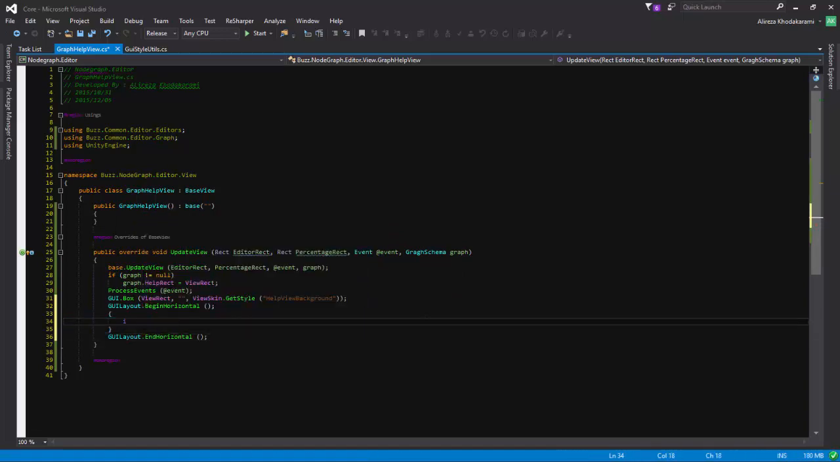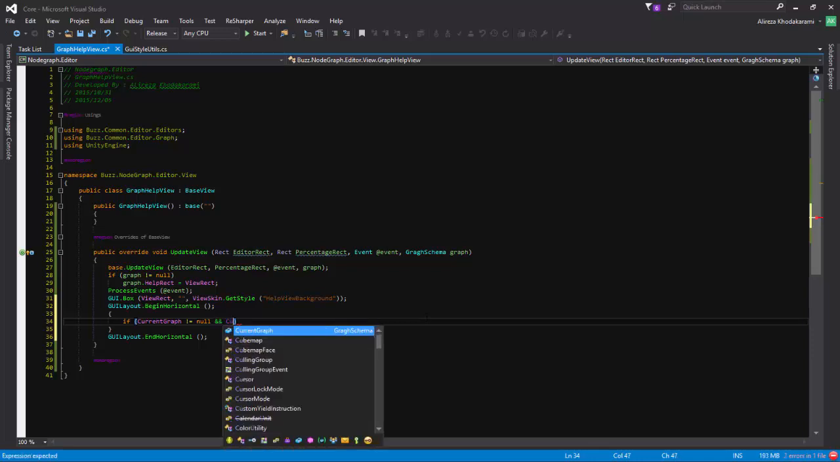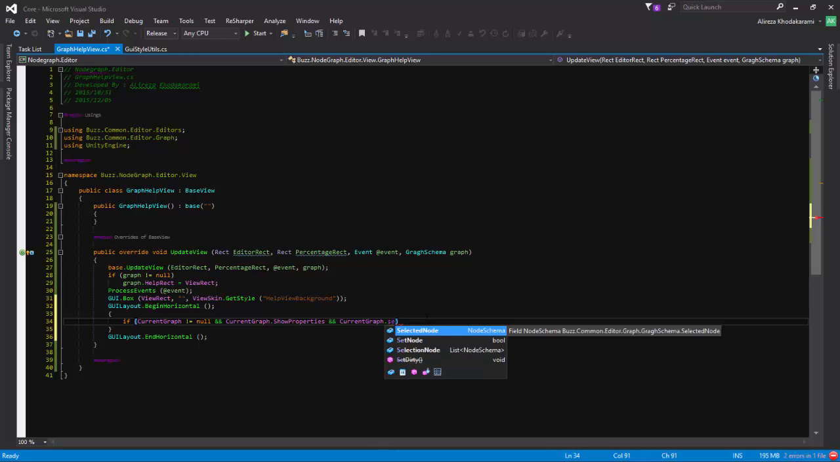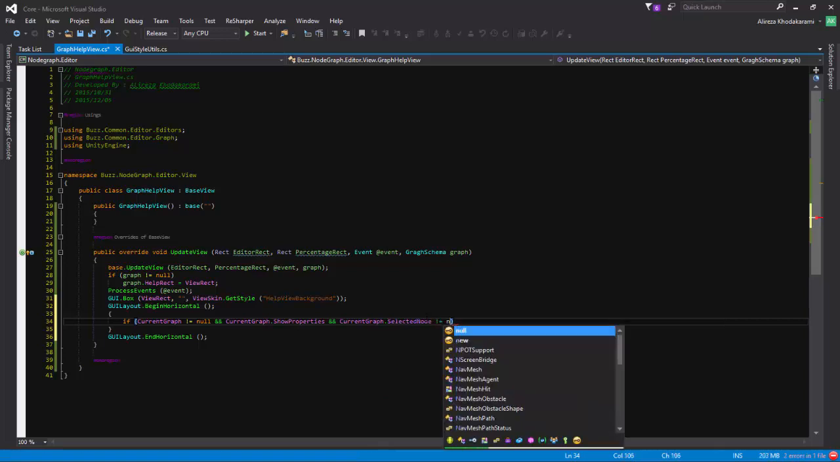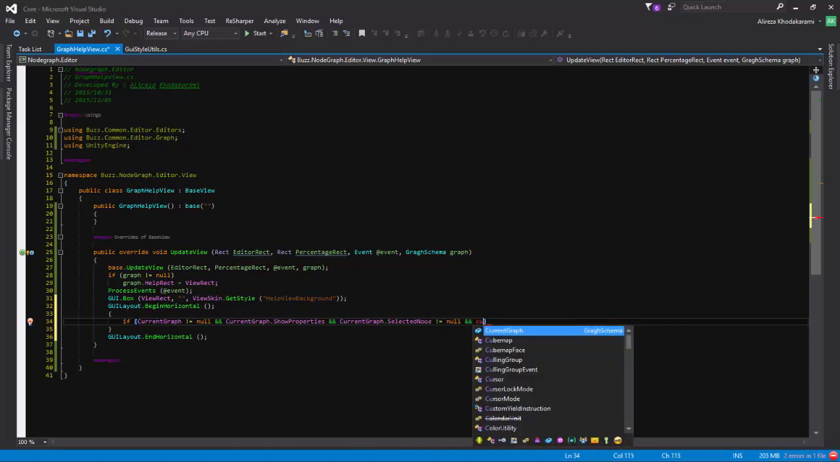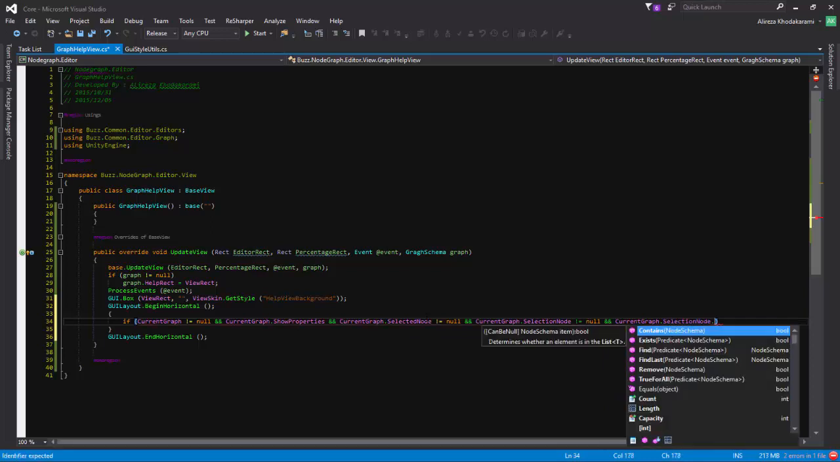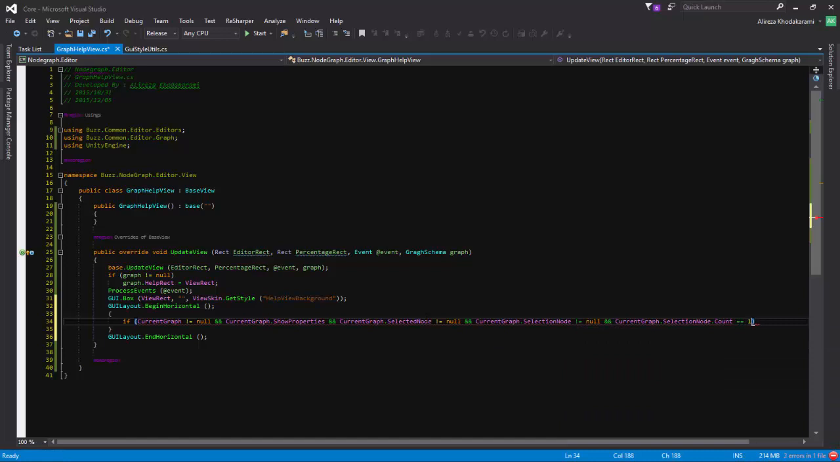Here we will say if current graph does not equal null, and current graph dot show properties, and current graph dot selected node does not equal null, and current graph dot selection node does not equal null, and current graph dot selection node dot count equals 1. So we only have one node being selected.